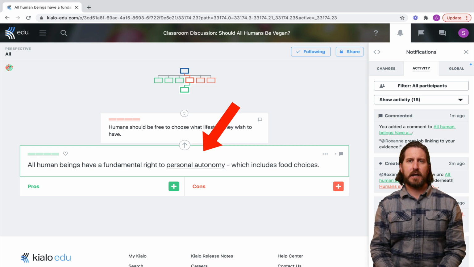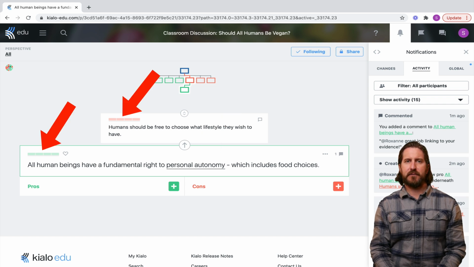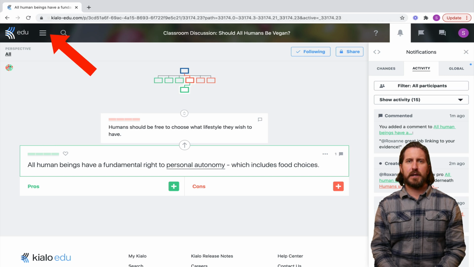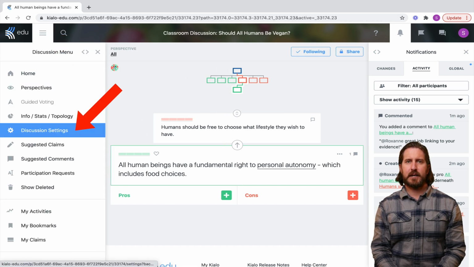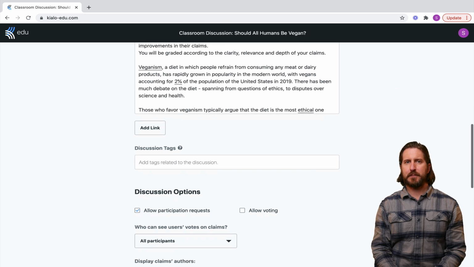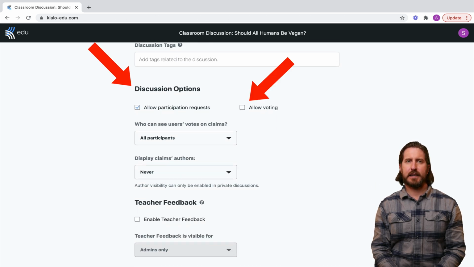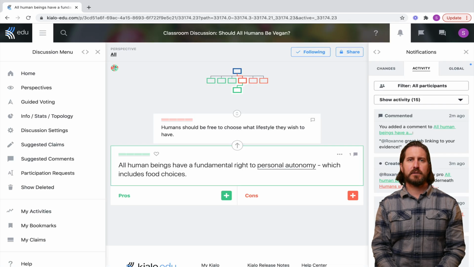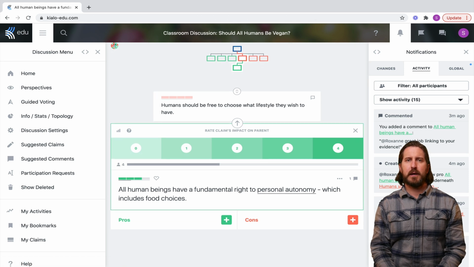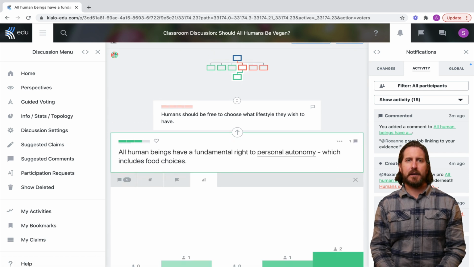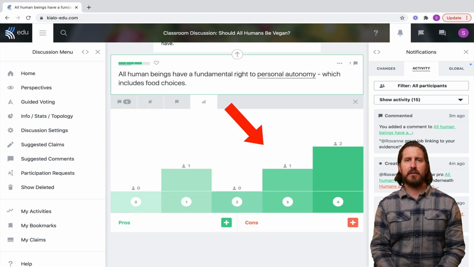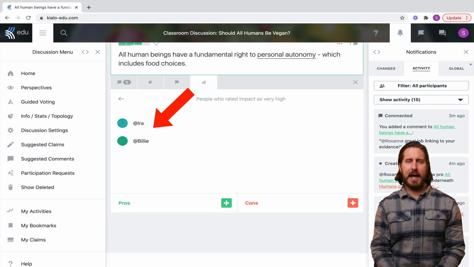And you can see the results of that voting represented on the green or red bar above the different arguments that have been added. To enable voting, go to the 3-bar menu and select Discussion Settings. Scroll down to Discussion Options and then select the box that says Allow Voting. Then, as students vote on arguments, you'll see this green bar move to reflect the current status of the vote tally for that particular argument. And when you click on the green bar and then click on the person icon, you can also see a detailed breakdown of how the votes were cast, including who voted at each level.